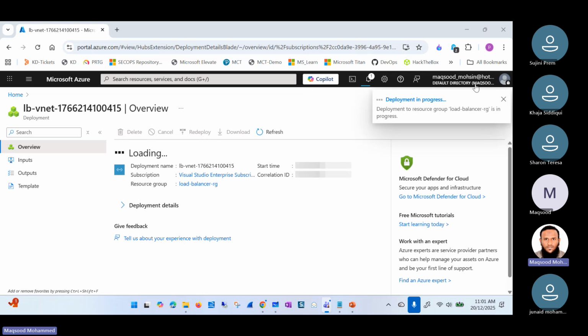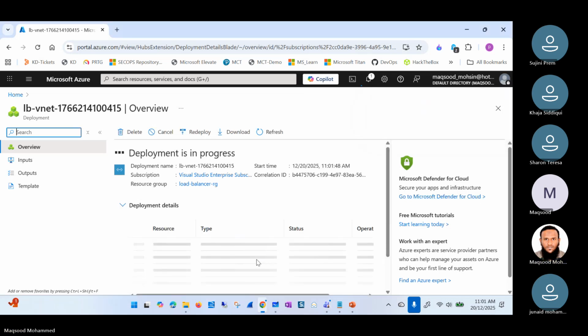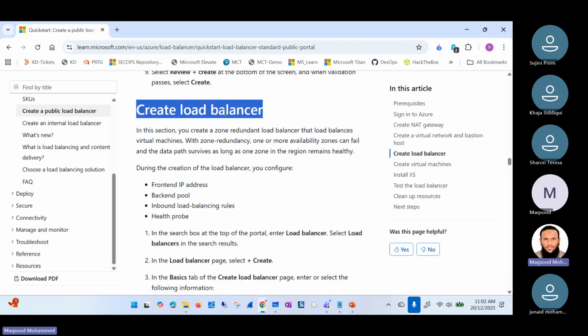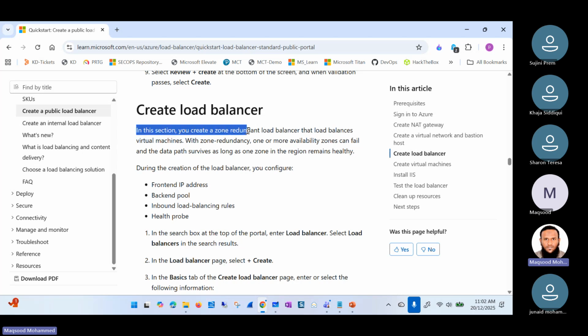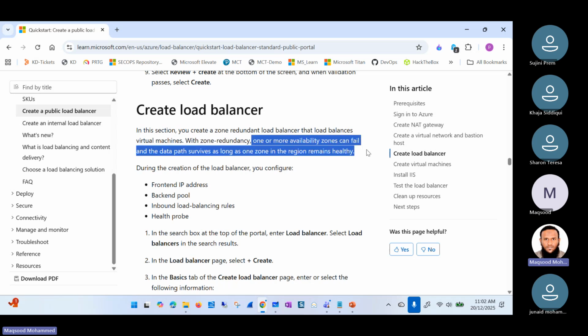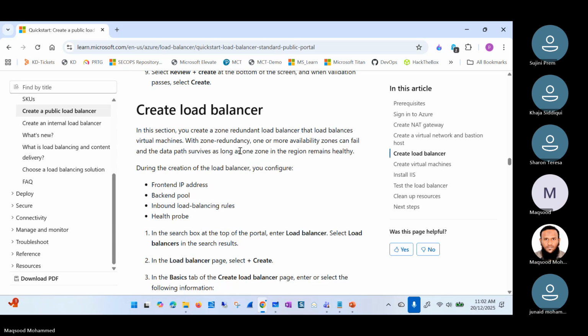Okay, the virtual machine is being created. We can do our lab for the load balancer in parallel. In this section, you create a zone redundant load balancer that load balances virtual machines. With zone redundancy, one or more availability zones can fail, and the data path survives as long as one zone in the region remains healthy. So we are just creating a zone redundant load balancer here.